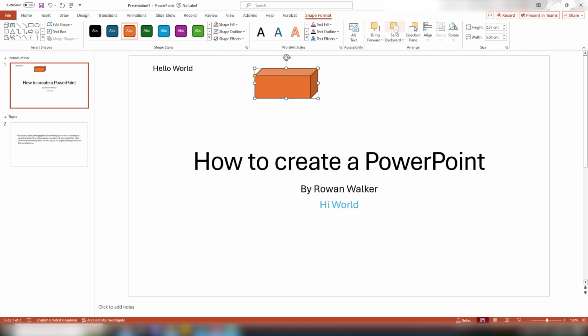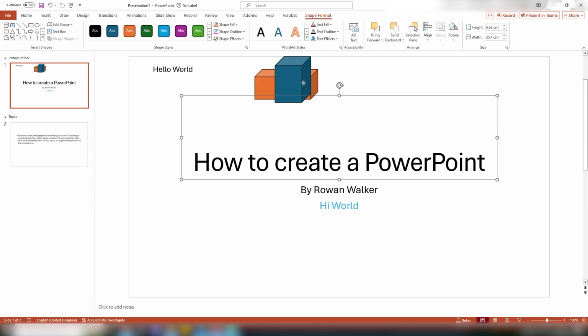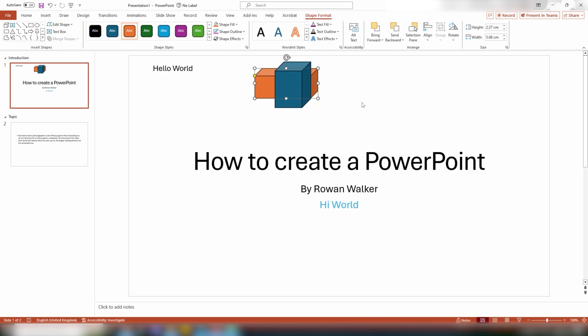Bring forward, bring back, or the selection pane. And really the rest of these relates to where the image is on screen. Now we've not got much on here, but let's add another cube, for example. So I'll add a cube here, and as you can see, this cube now overlaps this cube, but I don't like that. I want this cube to sit behind this cube. So how will we do that?